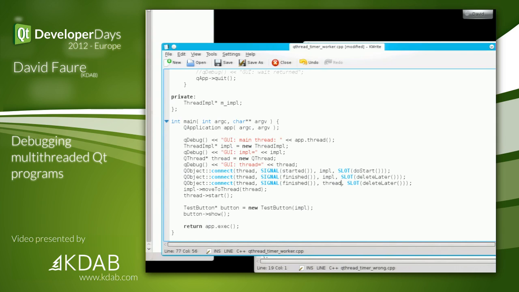I think I'm looking at Thiago. He says yes, it's fixed in Qt 4.8 too, and in 4.8 as well, yes. So don't do this with older versions of Qt, because this gets into a little bit of a corner case. But even the previous one that connects the delete later of the implementation, there was the exact same problem.